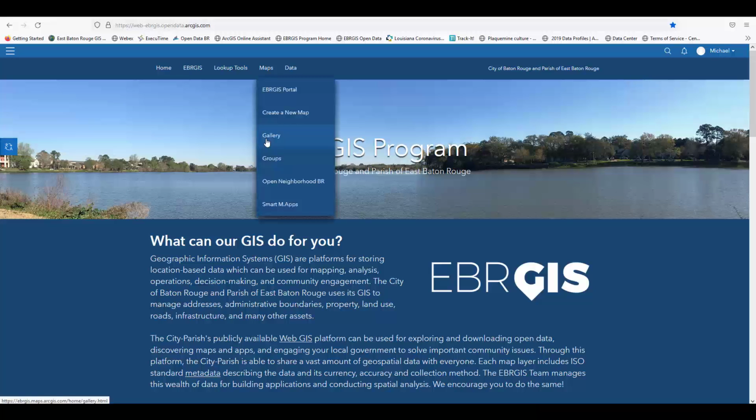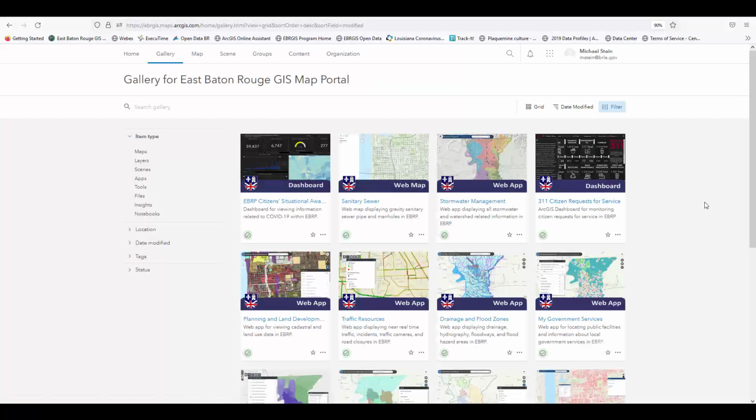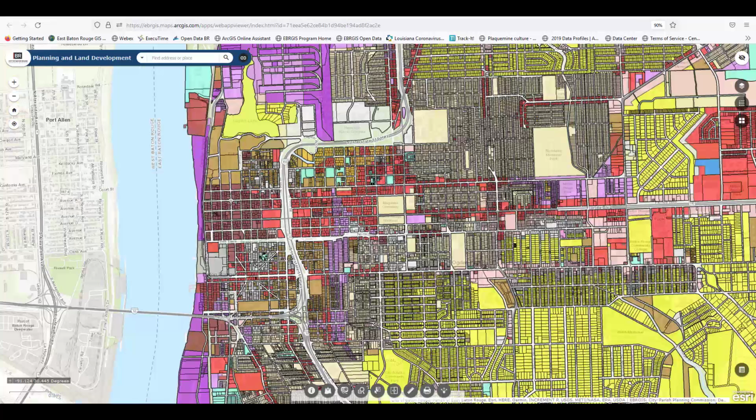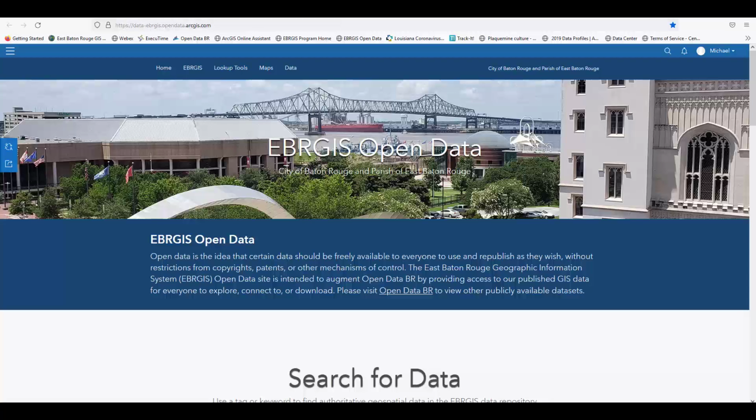In the gallery, you can view the many mapping applications already created by our GIS team. For example, traffic resources, planning and land development, and our Citizens COVID-19 dashboard. However, you may have a particular interest in mapping data that has not already been made available in one of our pre-configured applications, and you have the power to do so using our EBRGIS portal.